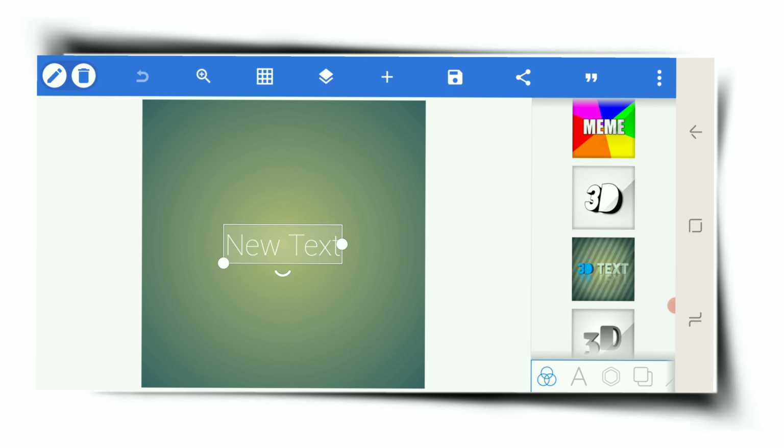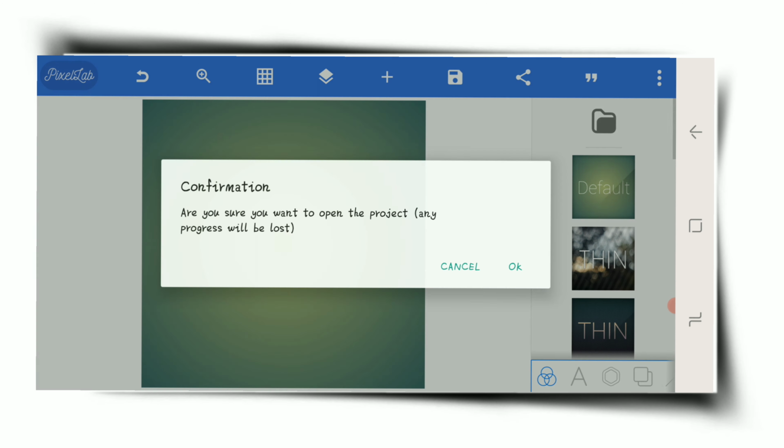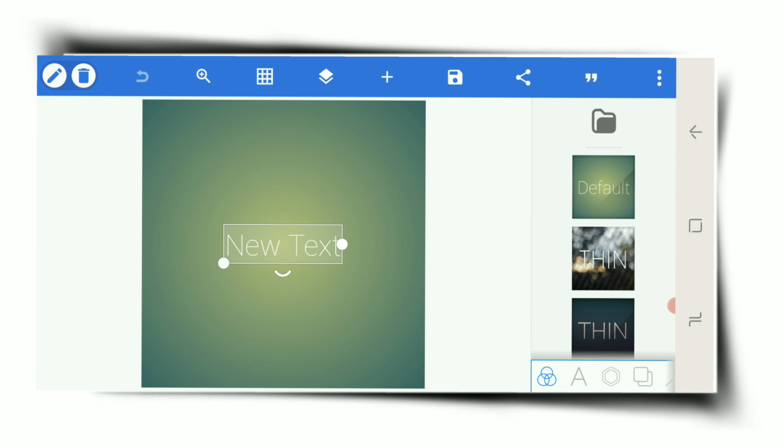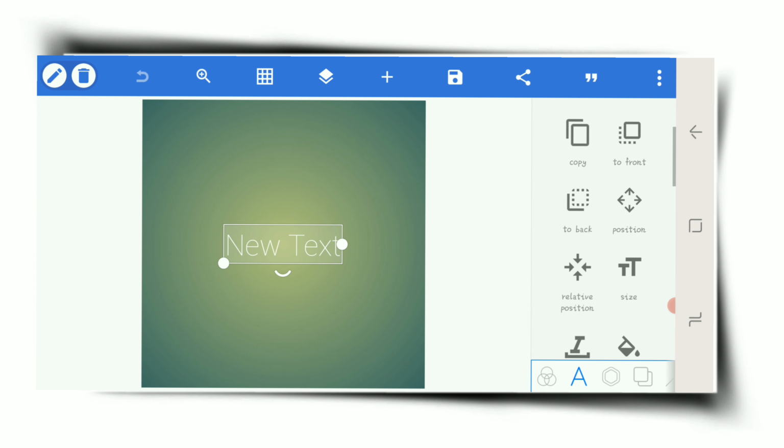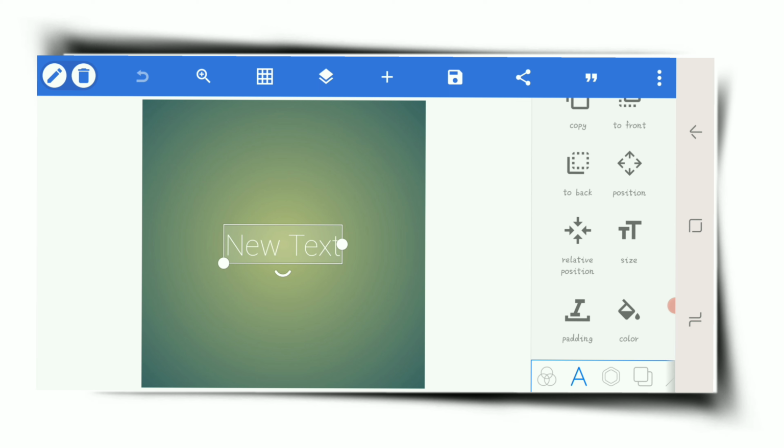This is part 2 of our tutorial video on how to use PixelLab Elements. We stopped on how to use moving tools and color. So we begin from there again.